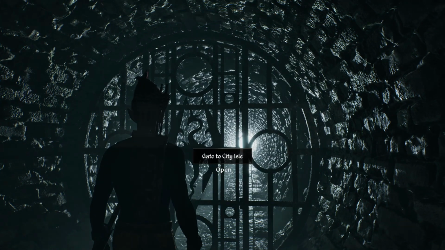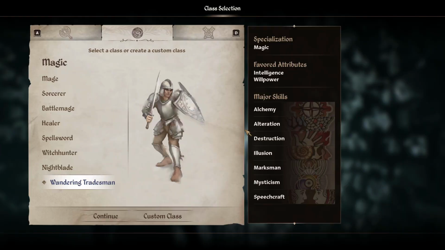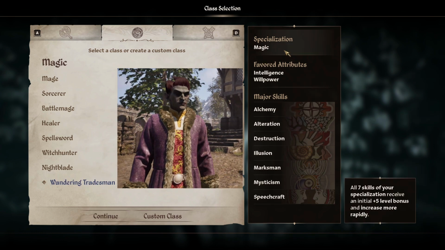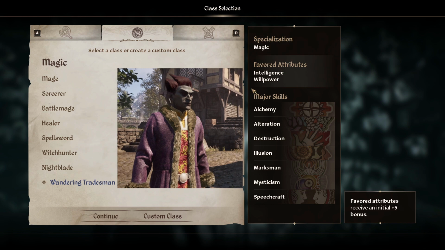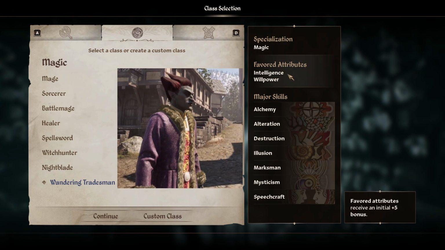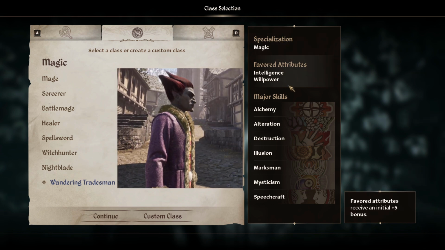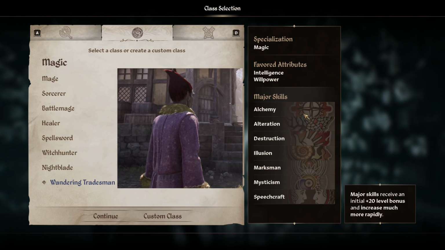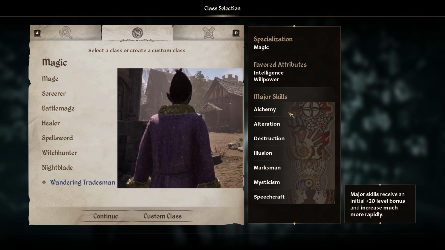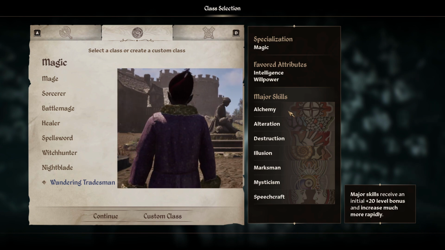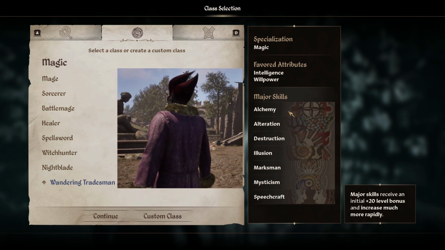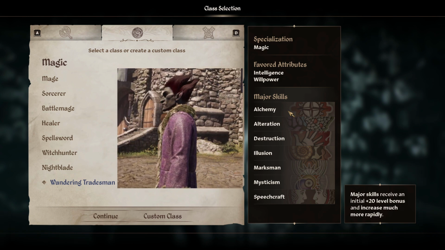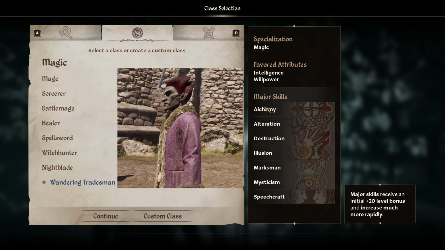Right. Now, for his class, I'll show you his custom class that we made. Wandering Tradesman. And so right here you can see the overview of Wandering Tradesman. So it's a magic class. I went ahead and chose Intelligence, Willpower. Now, for his skills, I'll tell you the thought process behind the skills. All right, so Alchemy. Well, because he's definitely going to deal with snake oil and selling concoctions and things like that. Like, I think traveling salesman, I definitely think concoctions. So alchemy was a must.